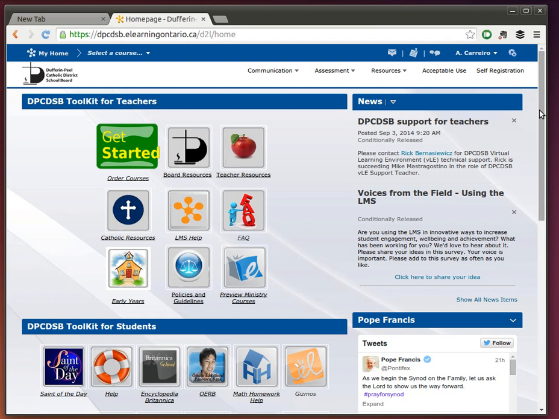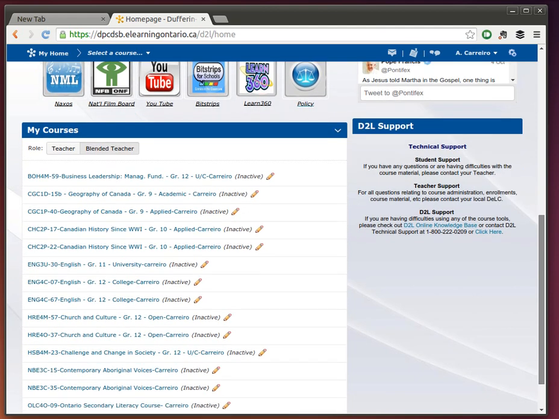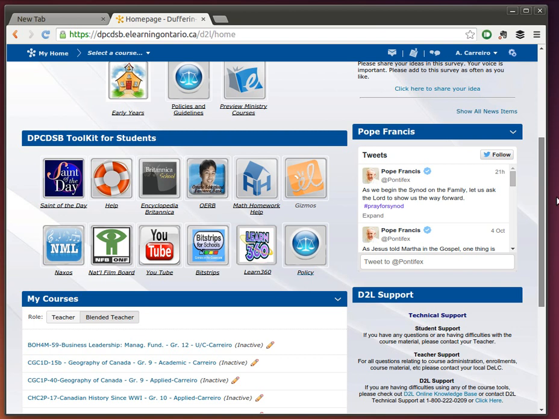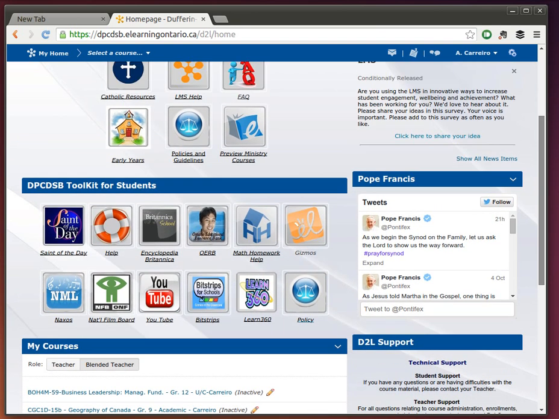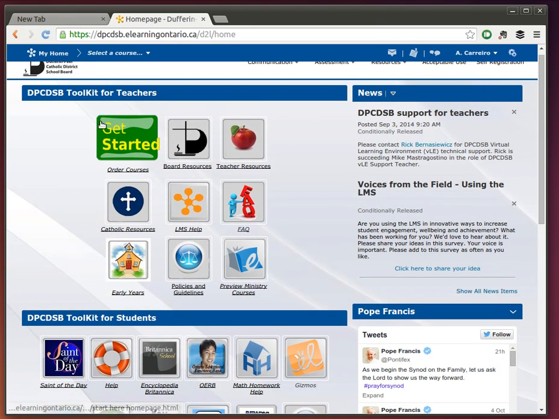Now, you'll look down and you'll see that there are a whole bunch of subcategories, right? My courses, D2L Support, DPCDSB, Toolkit for teachers, just a little social media widget that the board put up there for us, along with news and toolkits for teachers. Toolkits for students and teachers. So you'll see different things inside these widgets. They call them widgets. Just think of them as miniature applications or miniature little menu or display windows within windows, if you will.